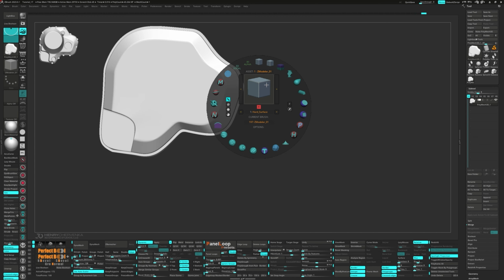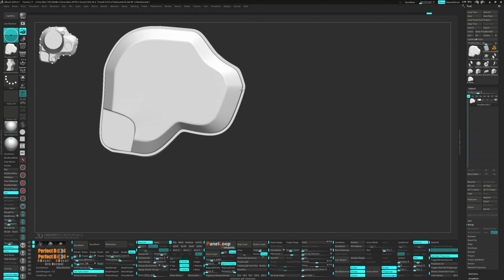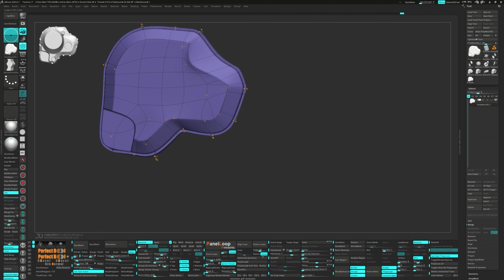The Move Infinite Depth brush is excellent for adjusting the shape of the top border. At this stage, don't worry about the topology edge flow. It might look a bit rough, but that won't matter because we're planning on DynaMeshing it soon.